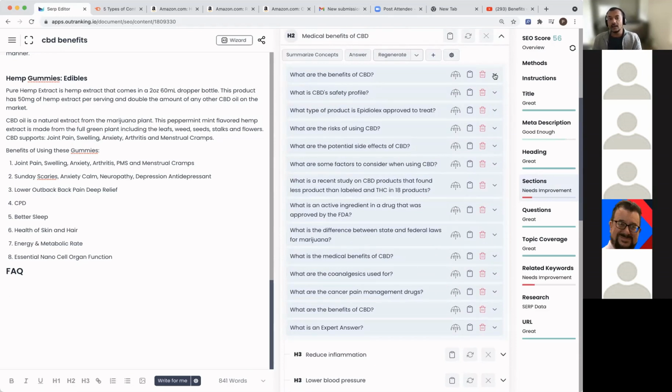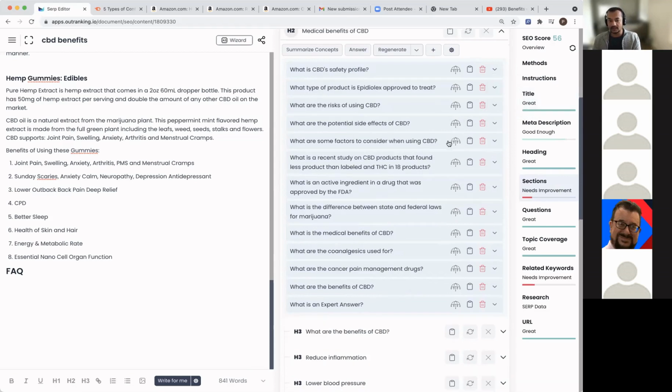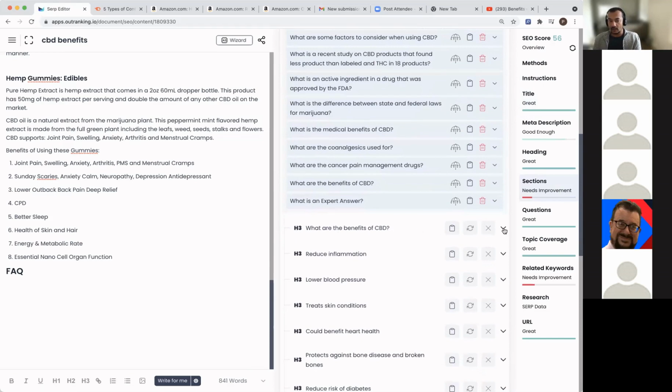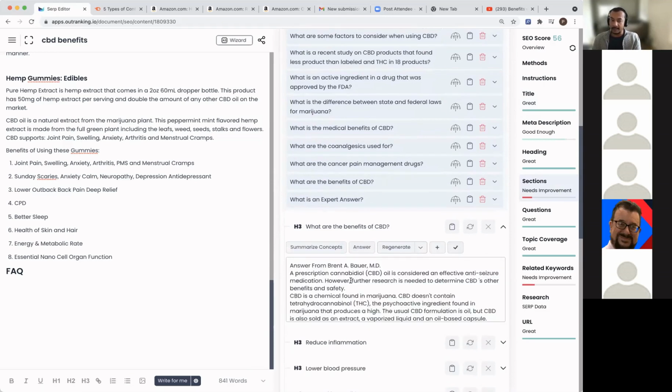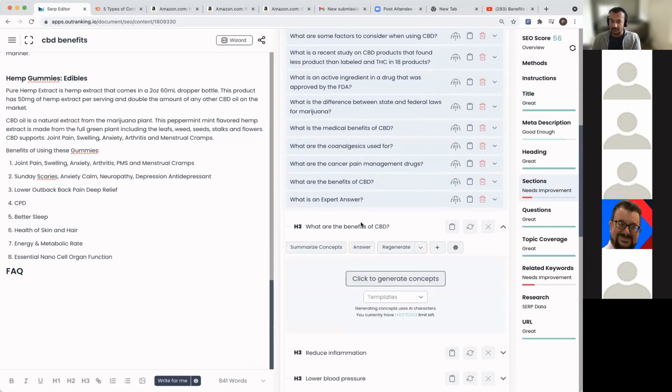Now let's say you want to break this out into questions. You can convert this into an H3 tag. If I convert this, what are the benefits of CBD, into an H3 tag, it's going to bring it right here. Once it brings it here, it will also keep the trail of all the research that it found the data from. So if you wanted to write based on this information for this particular section, you can select related, and it will only bring out information related to this particular section.